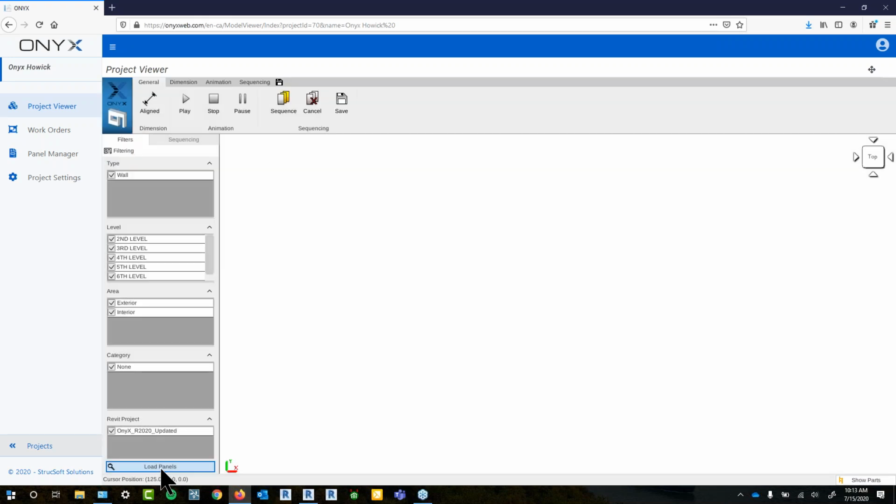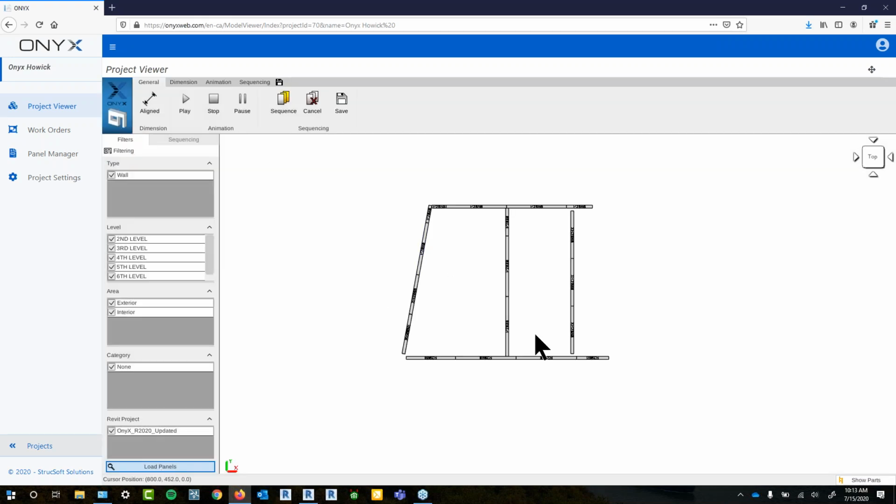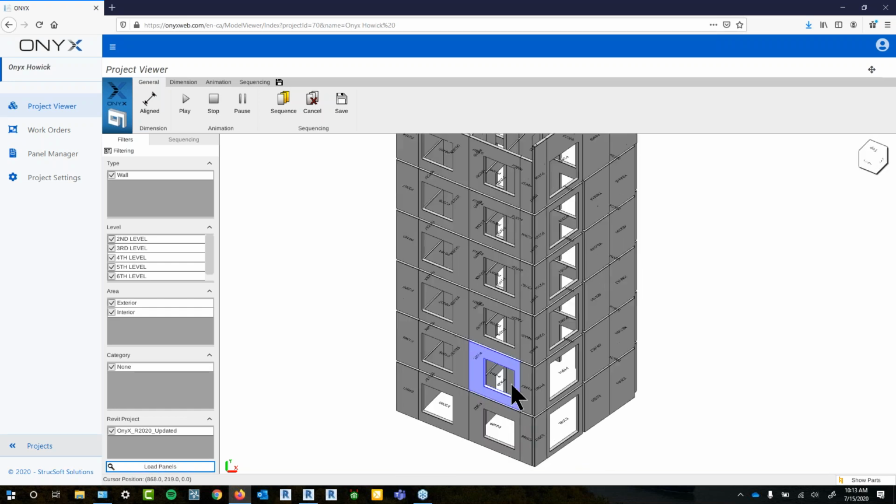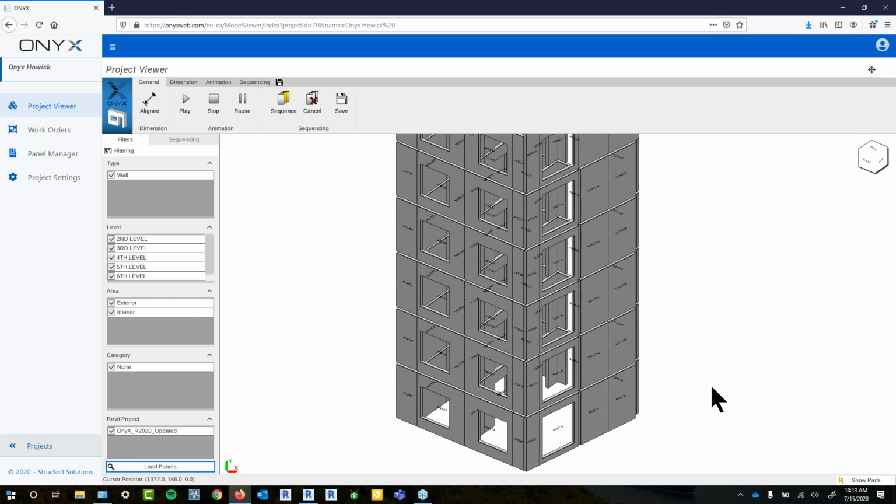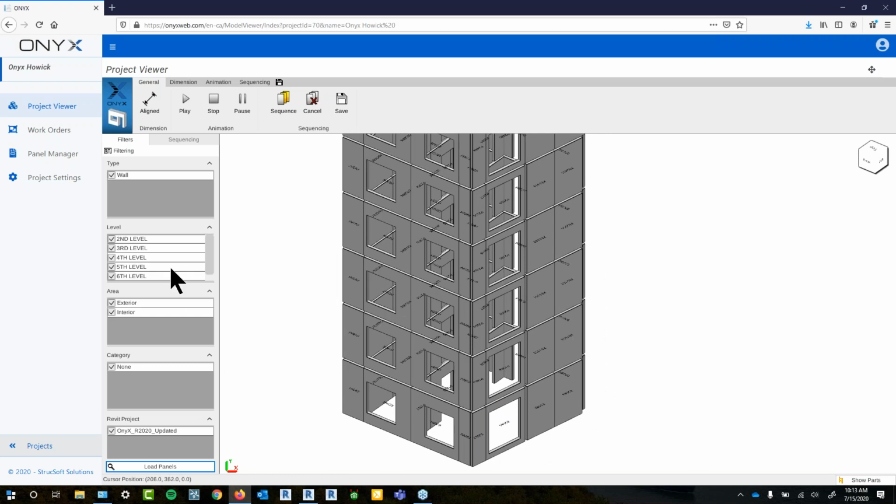So what the project viewer lets you do essentially is just load in all of your panels in your ONYX project. So you can see here that I've loaded in pretty much all my panels from all my different levels. And again, one thing I really want to reiterate is that you can upload multiple Revit projects and you can actually parse them together in this viewer.